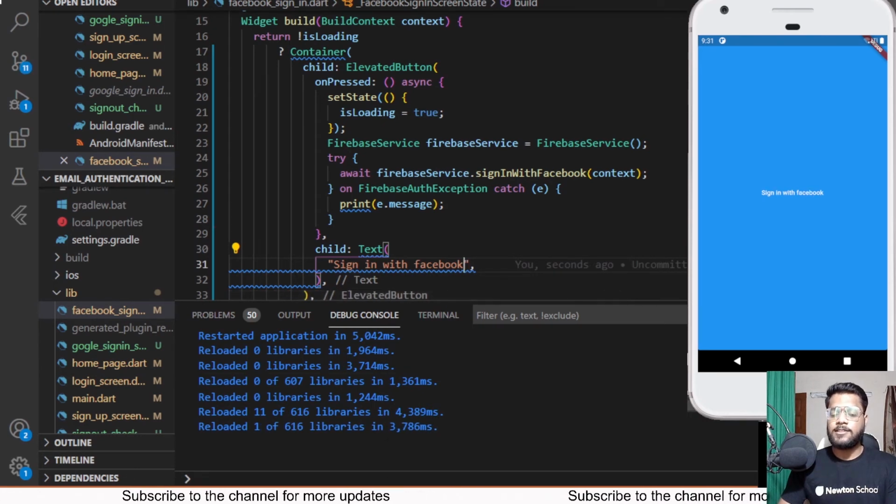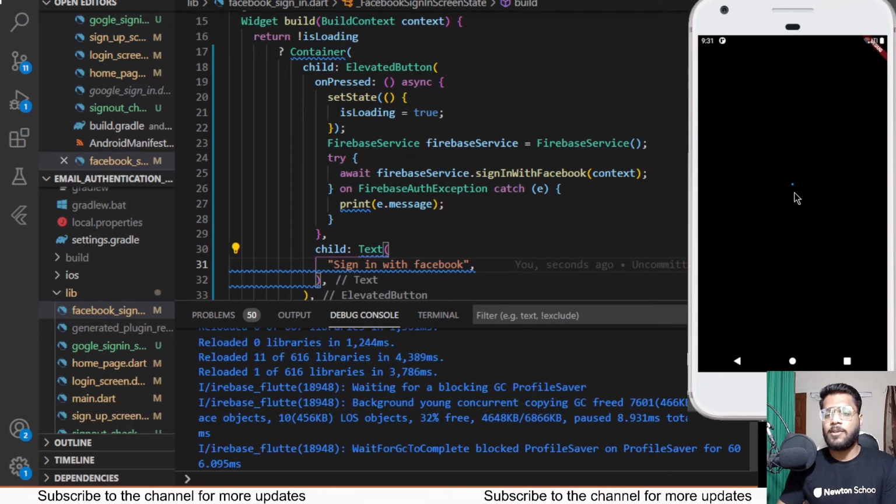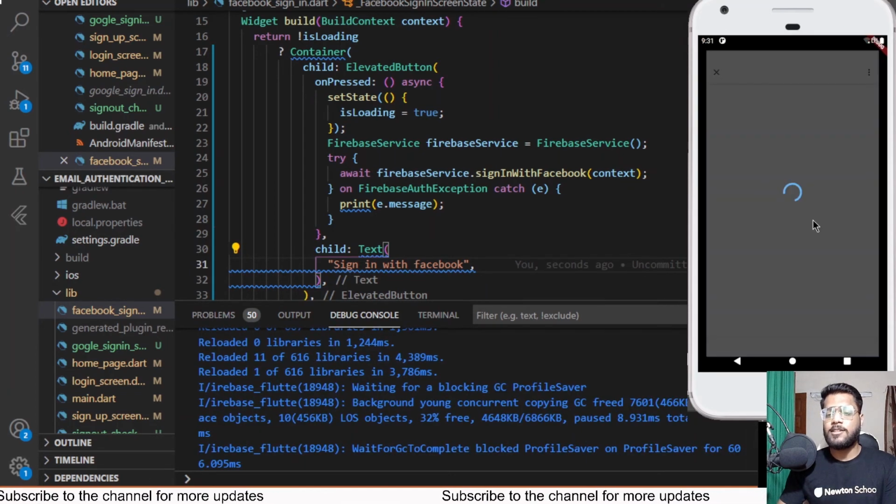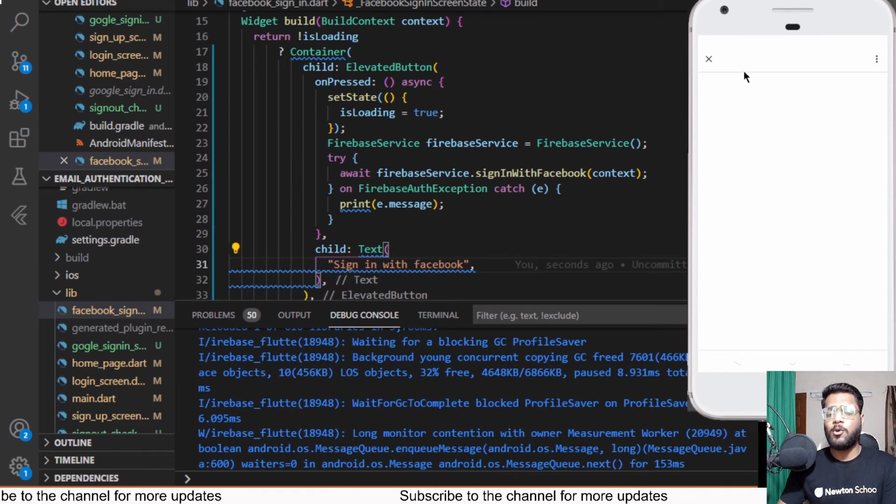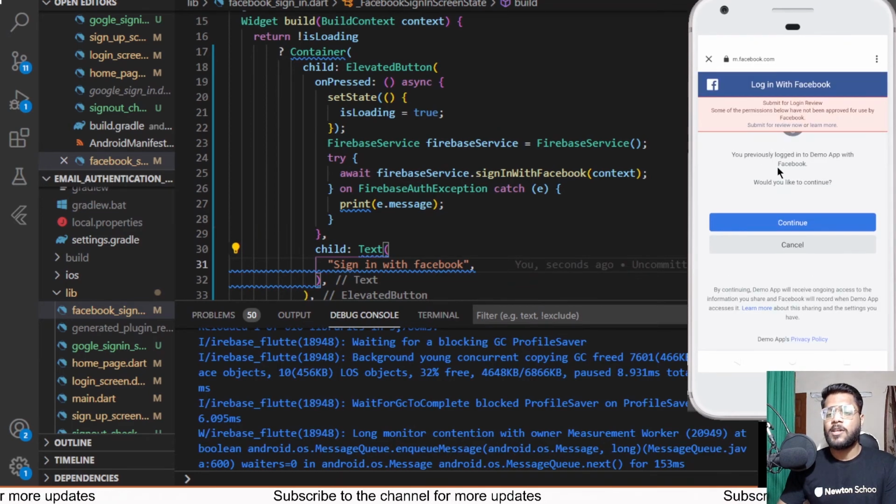Yep, and this is a pretty big button which is available for us. When I click on this sign in with Facebook button, it will load a circular progress indicator, and then it will open the Facebook authentication screen for us. Here you can see that as I have already logged in with my Facebook account inside this particular browser, it is saying that you previously logged in to the demo app with Facebook.